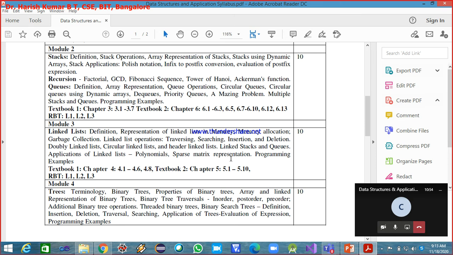In module 3, this definition, representation of linked list in memory, memory allocation, garbage collection is nothing but freeing, linked list operations, traversing, searching, insertion, and deletion. Then doubly linked list you understood, circular linked list you understood, and header linked list also you understood, because the doubly linked list I explained with the header node itself. And then linked stack and queues. Okay. Applications of linked list, polynomials, sparse matrix representation. Both I have shown you already.